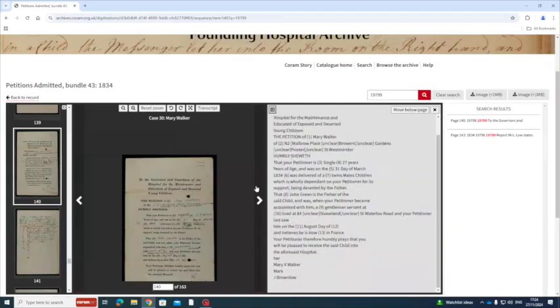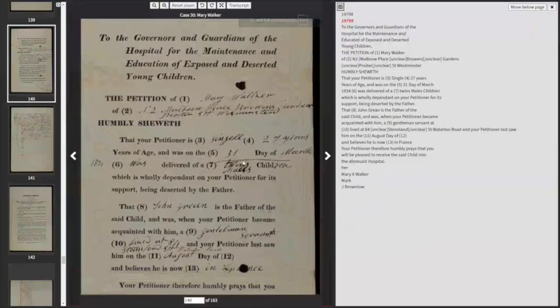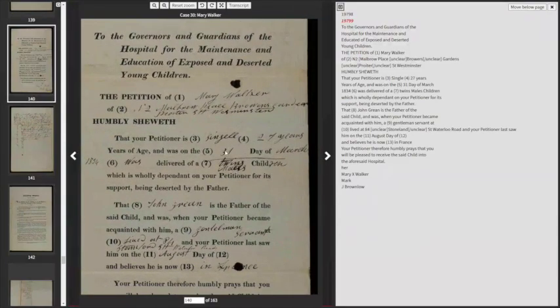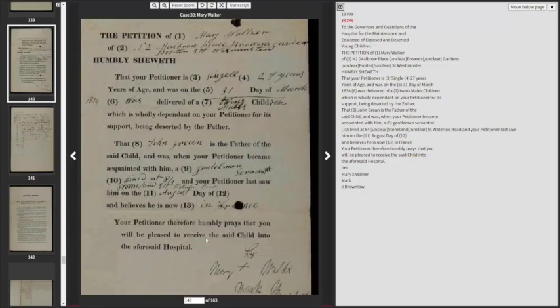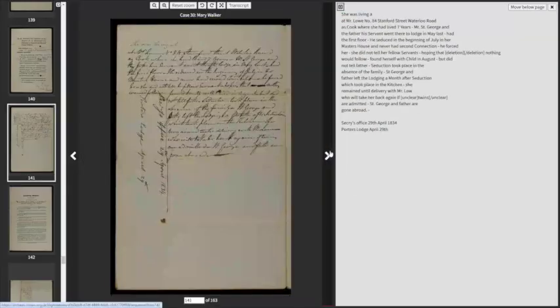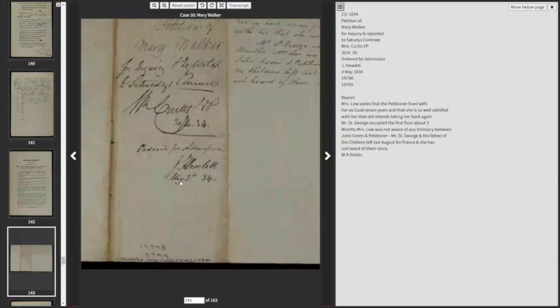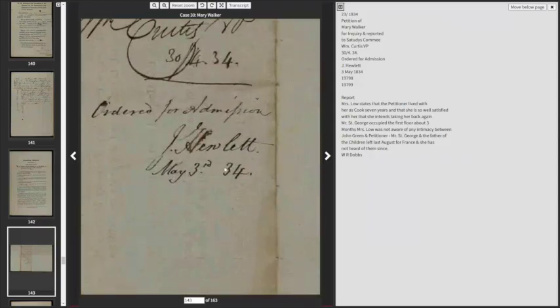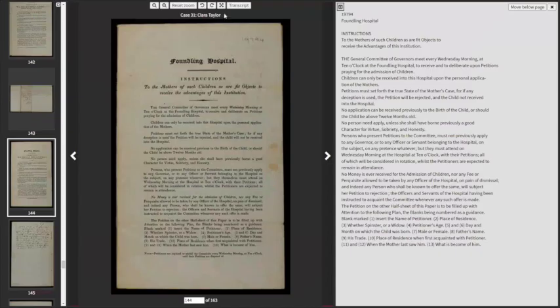There's the transcript here and the image. Mary Walker was 27 years old. She gave birth to twin boys on the 31st of March 1834. The father, John Green, was a gentleman's servant, now believed to be in France. Various other bits of information about her case, and we can see the children were admitted on the 3rd of May 1834. The case number and name of the petitioner is written at the top here so that you know which records are about which case. When we move on to a new case, the name changes.